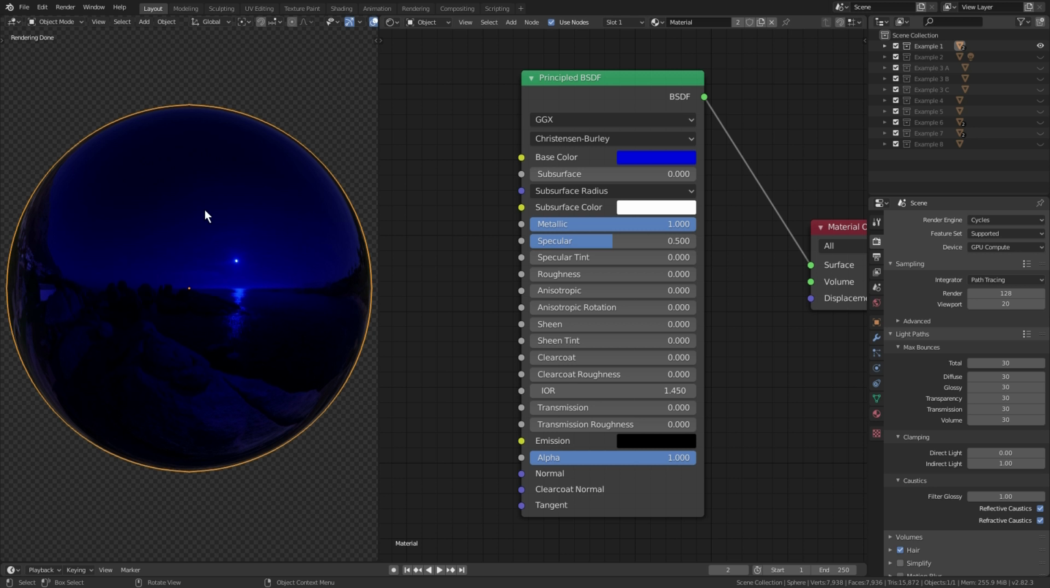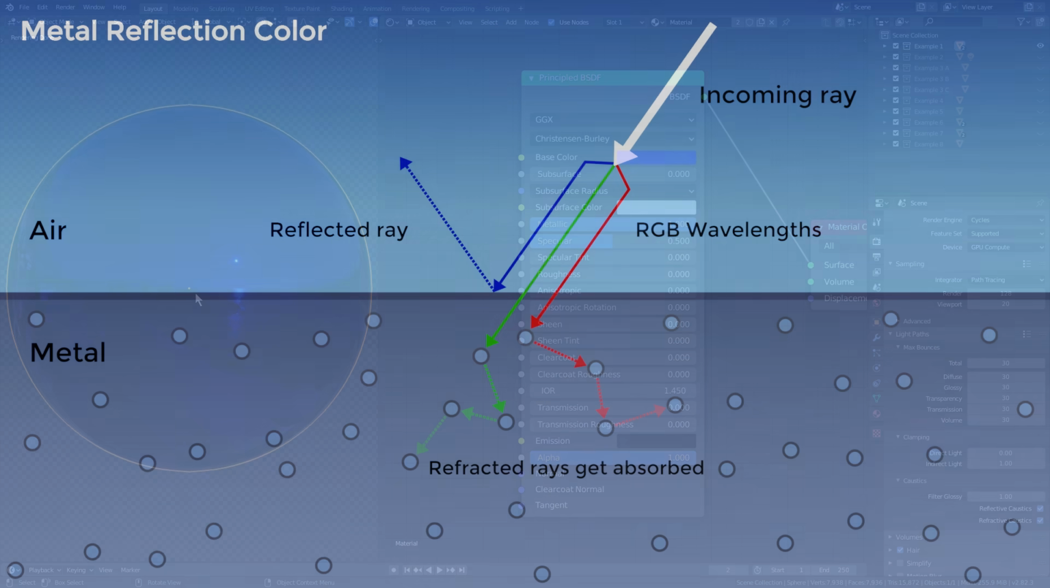Now you can see how the specular reflections are also tinted by the base color. Colored reflections are a property of metals due to how metal interacts with different wavelengths of light, or colors in this case. So since we're working with a blue metal here, let's see how it gets its blue reflections.